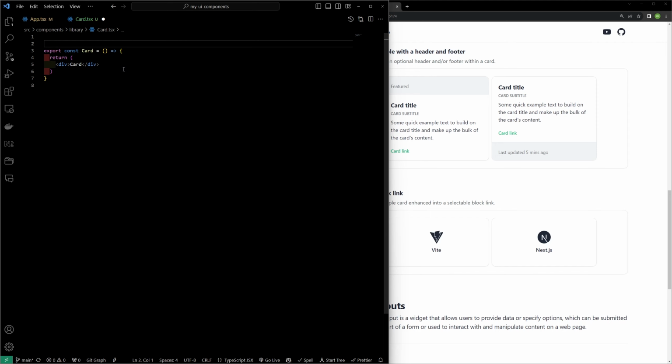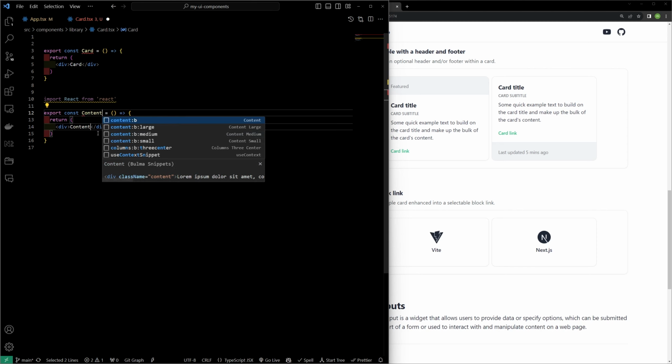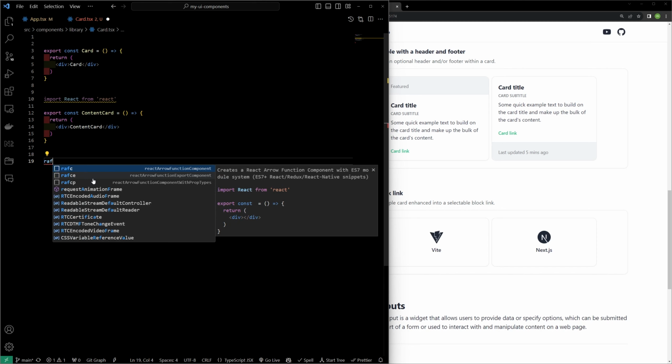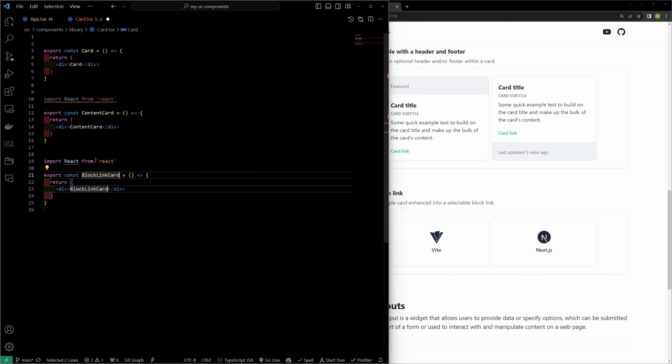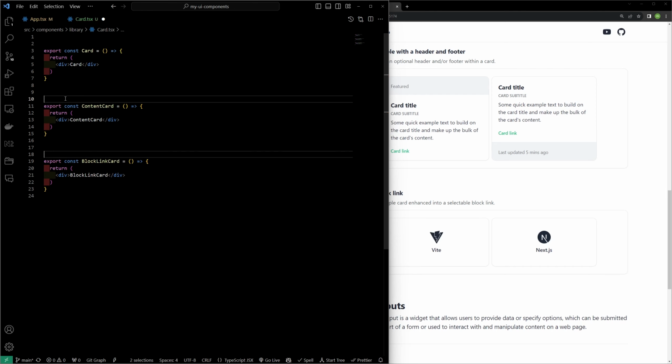And our card is, well, let me actually take a step back. So our card is, this is not going to be a single component. This is going to actually be three components. So I'm just going to type RAFC again. Whoa, hello there. Let's try that again. Content card and RFC block link card. I'm just going to Control D, Control Shift K, and that gets rid of both of those.